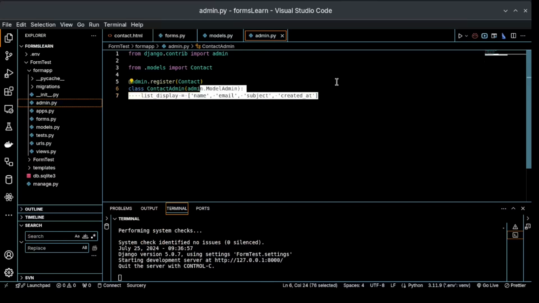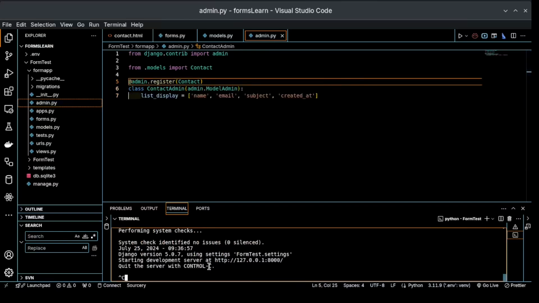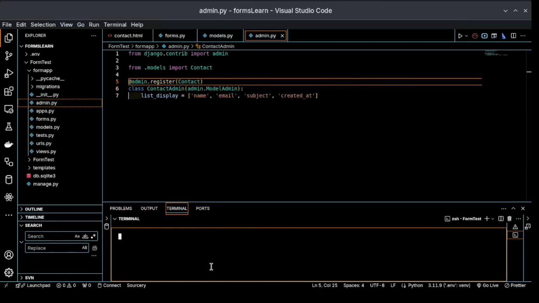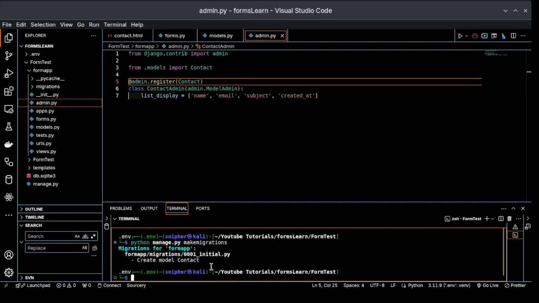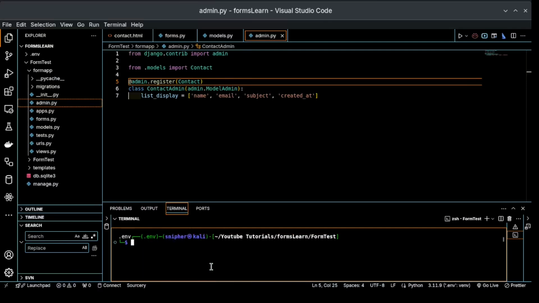Now it's working. The next thing we want to do, let me stop the server. We need to make migrations. So python manage.py makemigrations, and then the last thing we need to do is migrate, manage.py migrate.